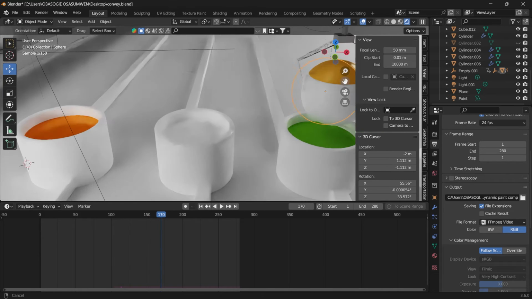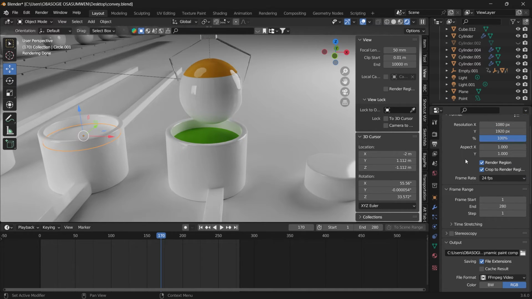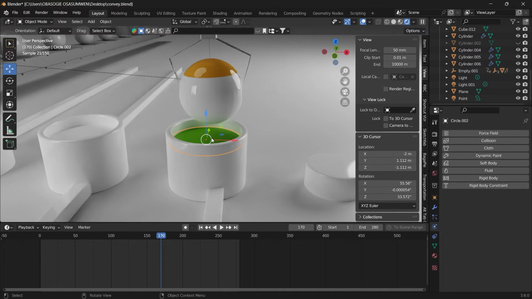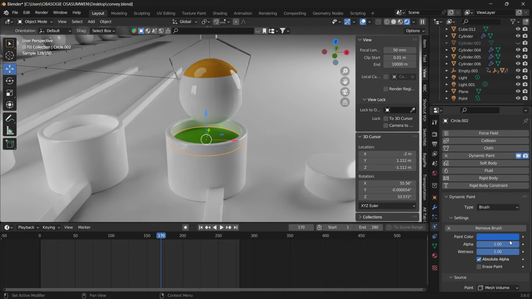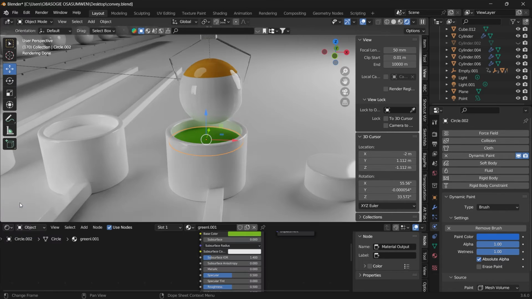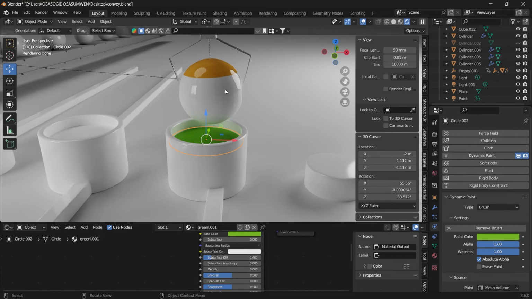And now we want to do it for the green paint. So for this green paint, let's remove the dynamic paint effect first from this one. Now come to the green one, add dynamic paint, change to brush, add brush. Now the paint color is going to be this green color, obviously. Go to the shader editor, copy the code, come here to paint color, and then paste the code there. And then we'll have the same shade of green.